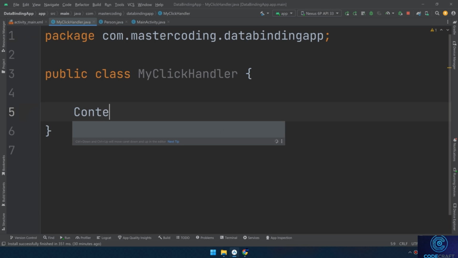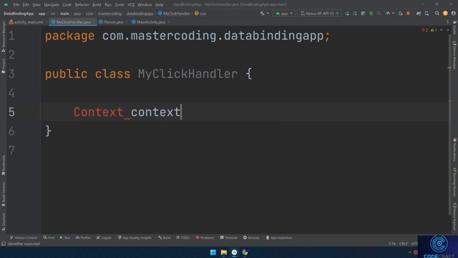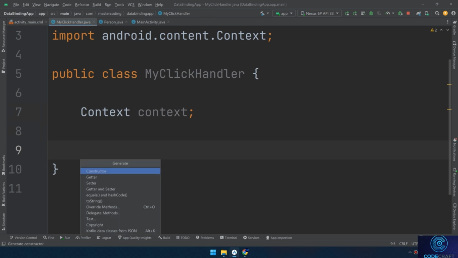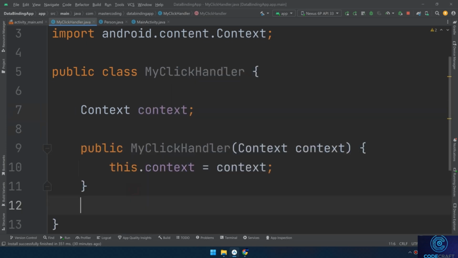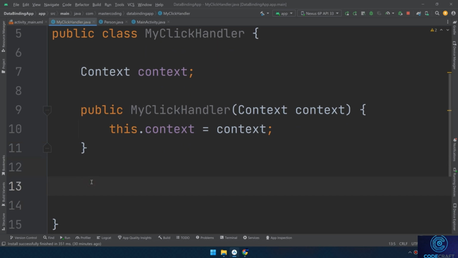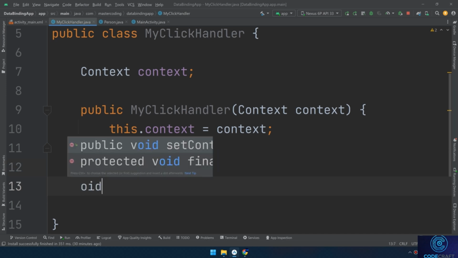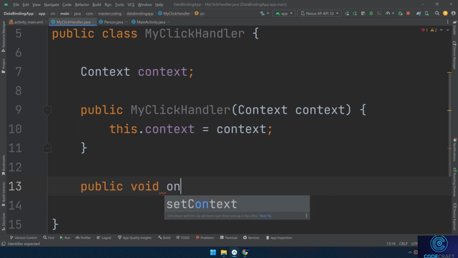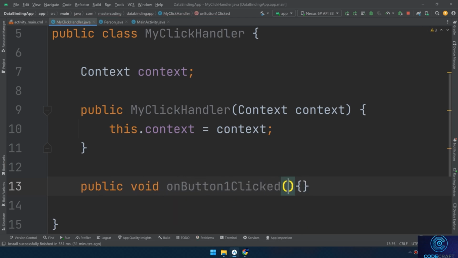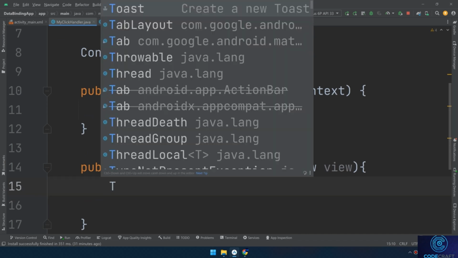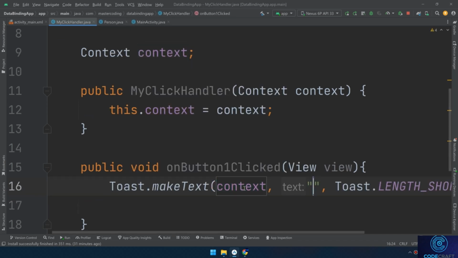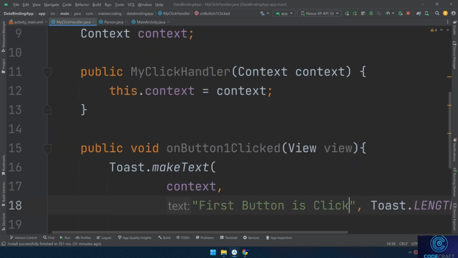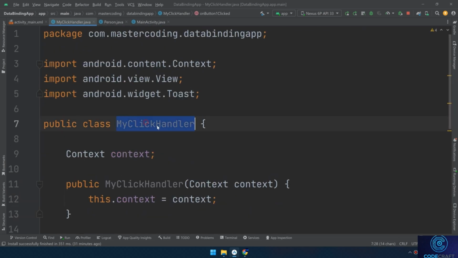I'll start by creating a context because I need to use it for the toast message. Alt plus Enter to import it. Alt plus Insert to create the constructor for this MyClickHandler class, and Alt plus Insert if you want to set the context by getters and setters. But for that, I need to use void onButton1Click. I need to pass a View as a parameter. Alt plus Enter to import the class. And here I need to display a toast message telling us that the first button is being clicked. This is our handler class.